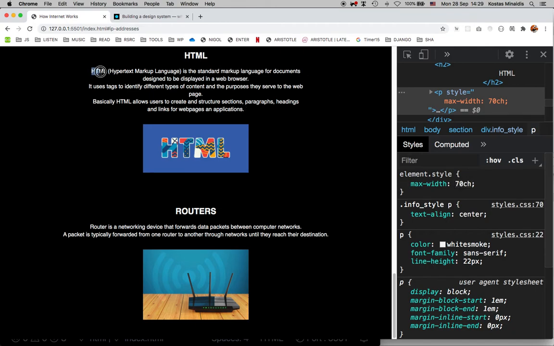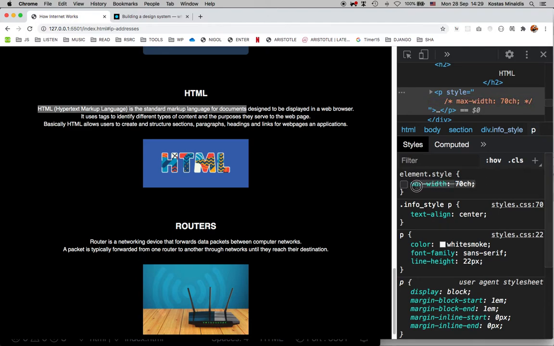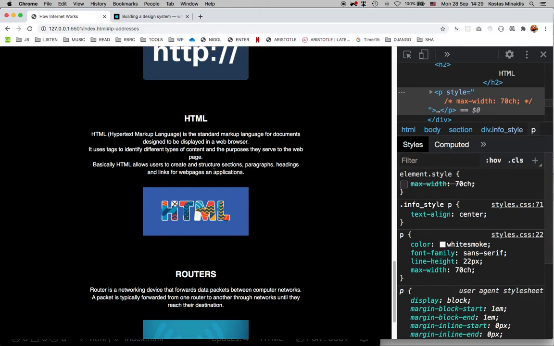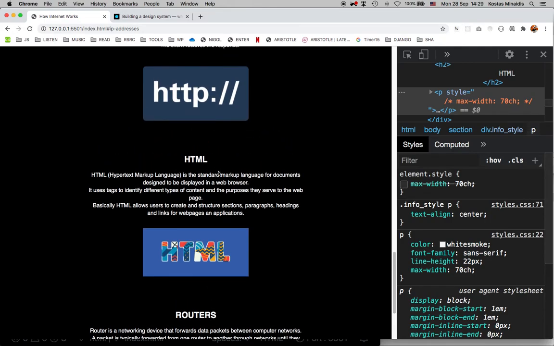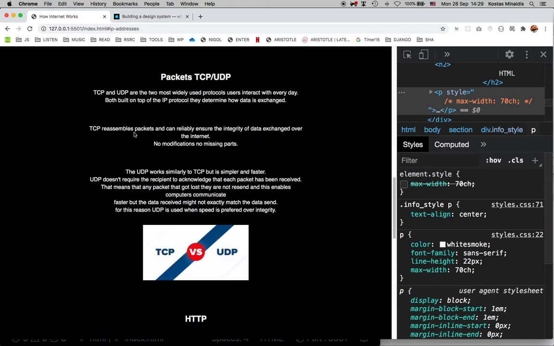If I was to take this line and count the characters, it would be up to 70 characters maximum. So this is one thing we can do. And now I will take this maximum width and apply it to all the paragraphs, and then scroll up a bit to see that we have a slight problem here. As you can see, we have some break lines and the content is not displaying as it should.